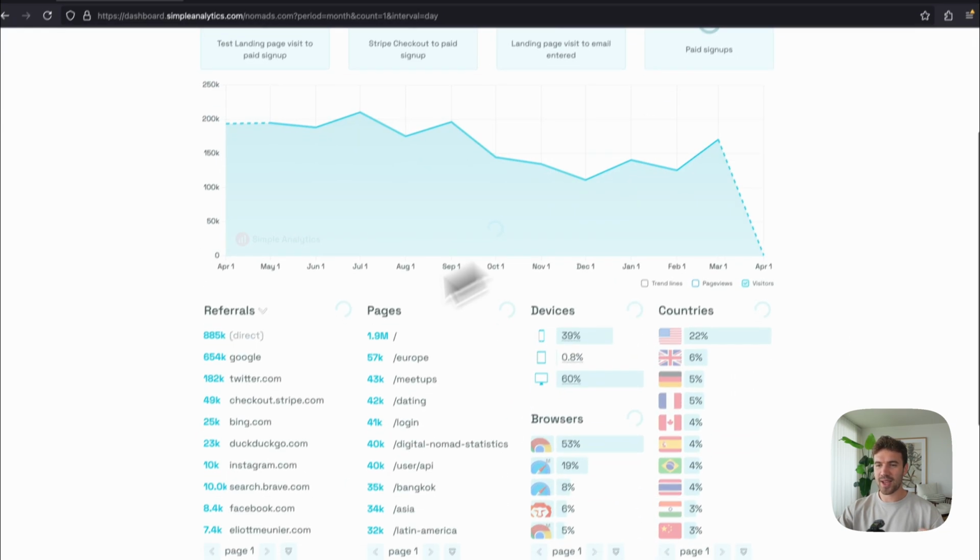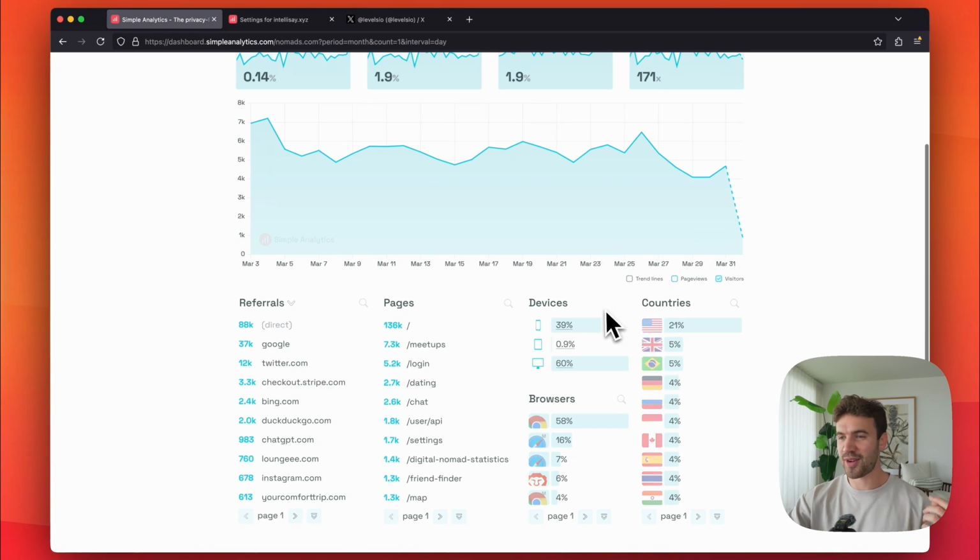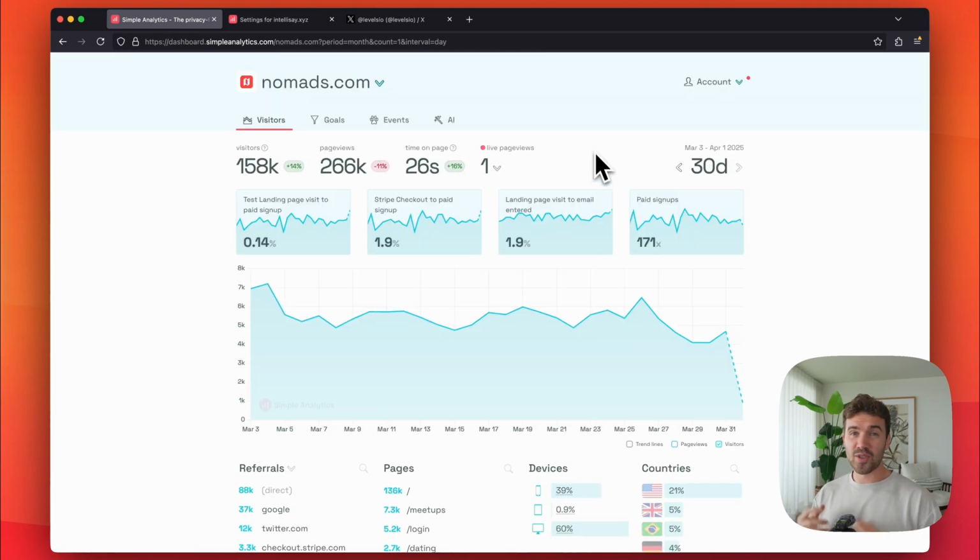We can see where the visitors are coming from, which pages they're visiting, which countries they're coming from, and much, much more. And this really is perfect for anyone building in public because the transparency couldn't be higher. You're really showing exactly how your websites are doing, and the community can follow that over time. So let me show you just how quick and easy this is to set up.